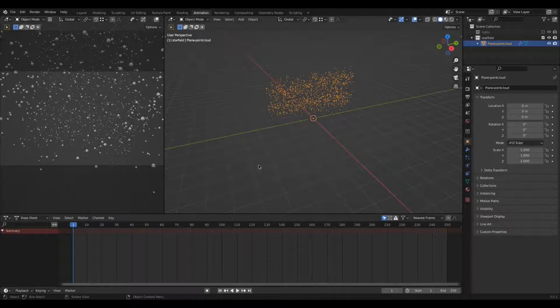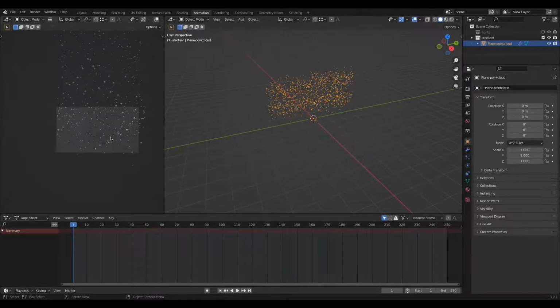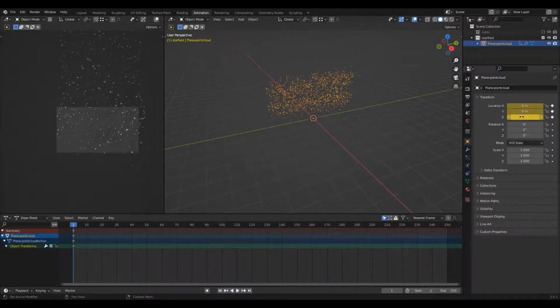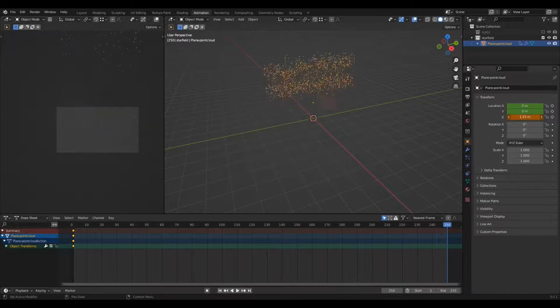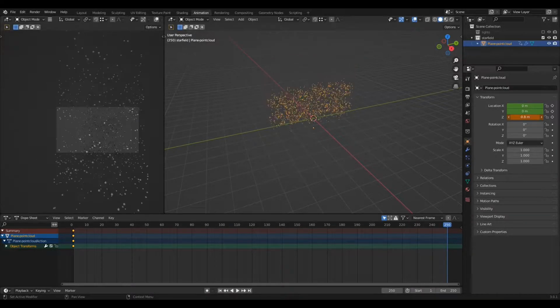Now I'll make an animation showing the snow falling downwards. I start with frame 1. The I key sets the location initially, then I go to the last frame and set the snowflakes lower and press the I key again.